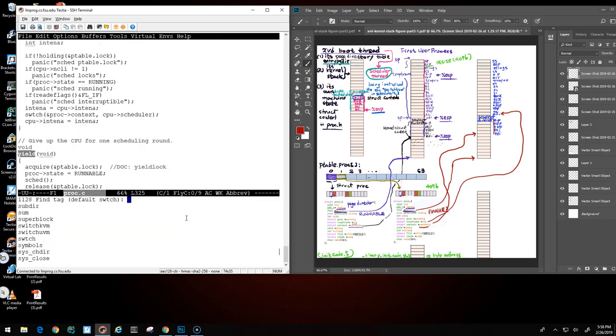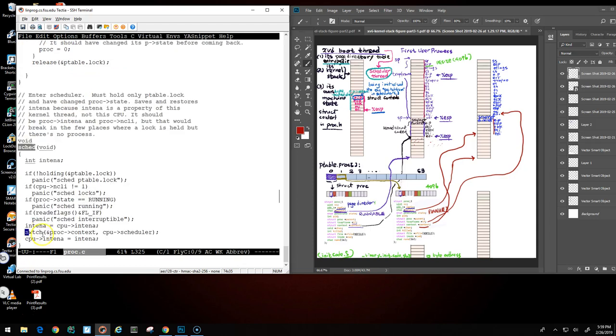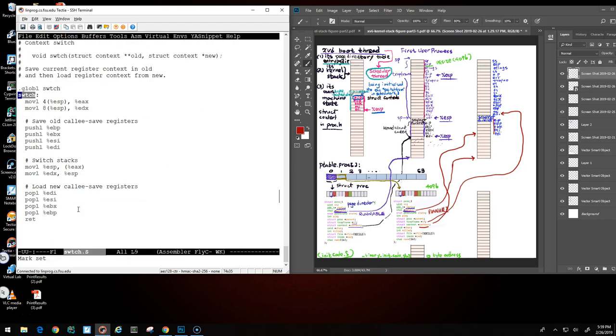I try to be precise all the time, but somehow I'm just losing track of the pointer. So now I need your help. ESP plus 4, that address content will be loaded into the EAX register. What is it? The proc context. You sure? Right, the address of the proc context will be loaded into the EAX register. And then CPU scheduler is loaded into EDX.